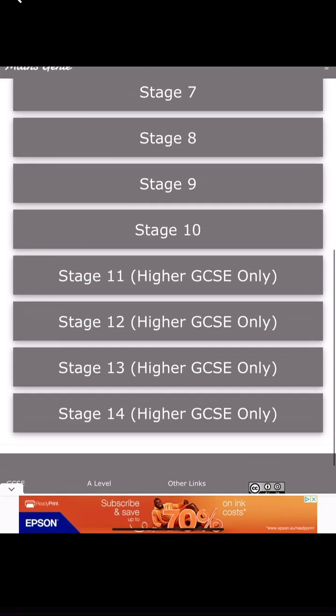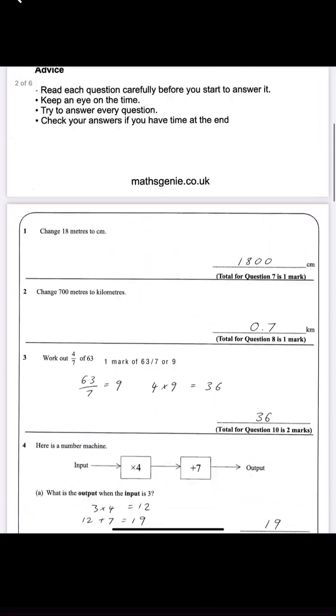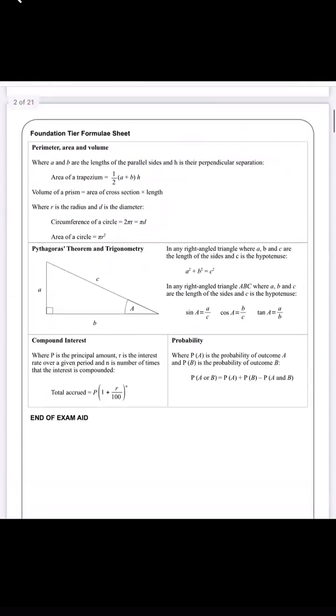There are also a couple of A-level revision resources and then some other bits and bobs with little tests as well to go through. I would recommend just having a little look through and clicking on all the random different bits and having a look over the website.